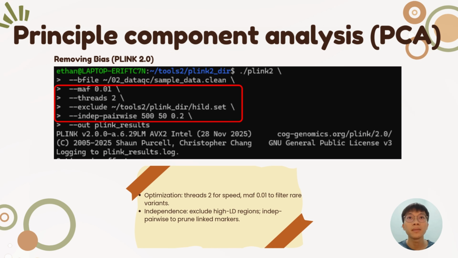Moving to the second block of code, we focus on removing the bias using PLINK 2.0. There are several key parameters here. I set a threads flag to speed up the calculation and reapply MAF 0.01 to strictly ignore the rare variants during this step. Then, I use the exclude flag to remove known high LD regions that can confuse the analysis. Then, I ran indep-pairwise to prune the remaining markers so they are statistically independent.